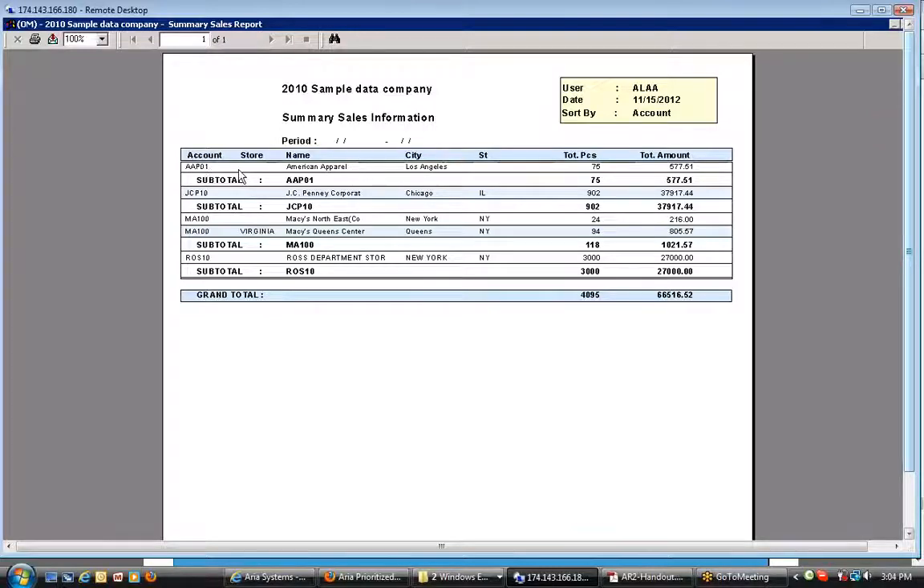So here I chose by account. It gives me a brief idea of how much I sold to each account, quantity-wise and dollar-wise. Then it will give me a grand total for the entire company.